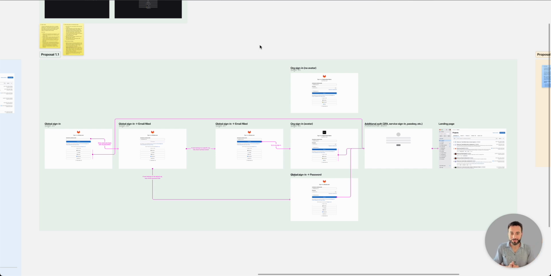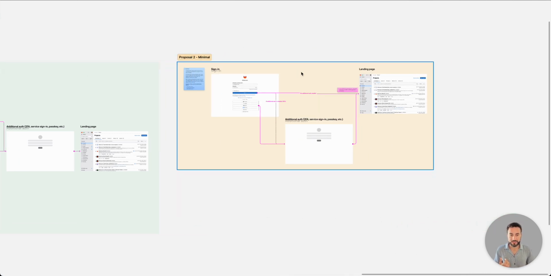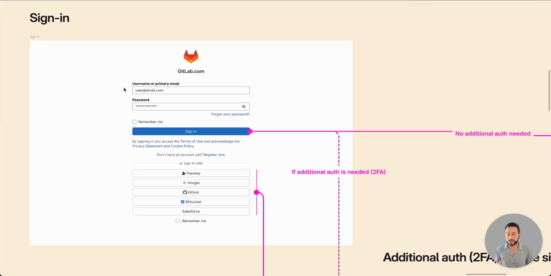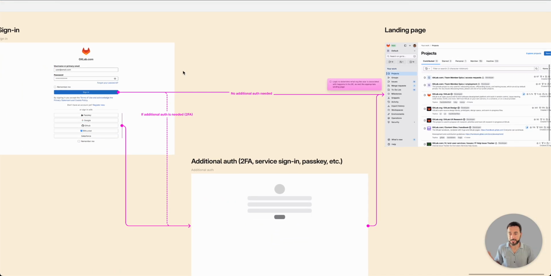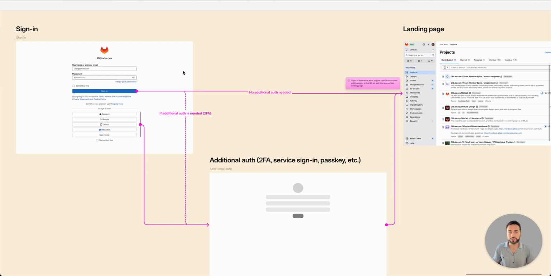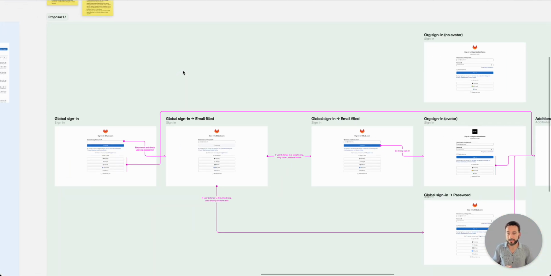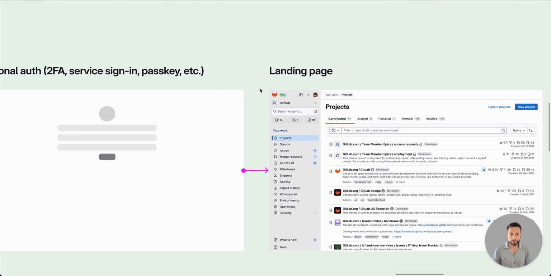Hi, I'm Pedro again. I wanted to show you some of the tweaks that I've made since we've discovered that this approach to have a direct sign in from the current global sign in page into the organization and the landing page is not technically possible to maintain the security standards. So we have to go back to the original proposal of actually forcing users to go to an organization sign in page to then sign in and go to the appropriate landing page.